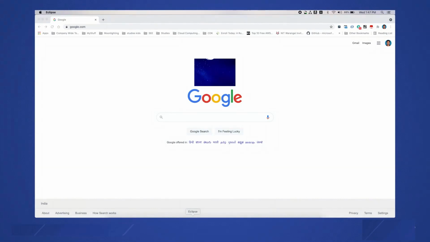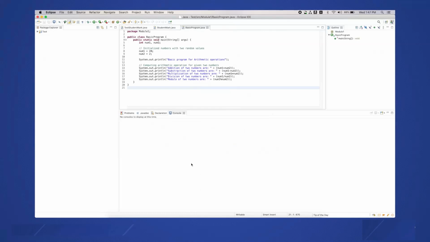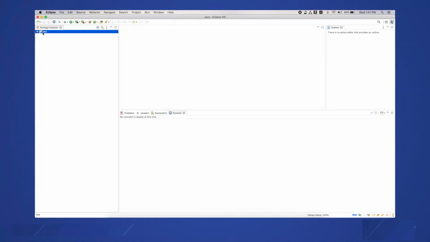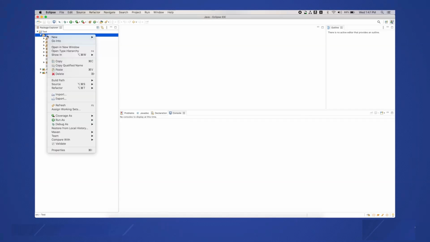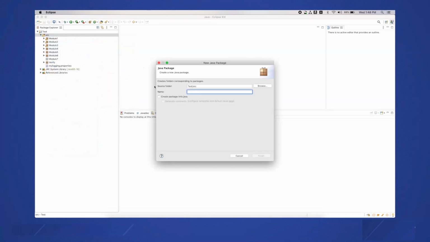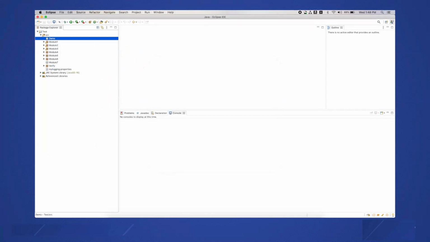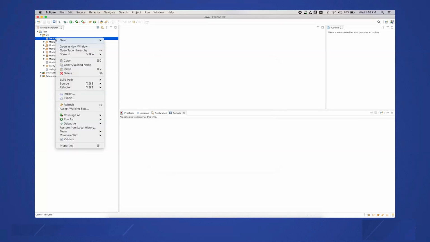Everybody, I'm opening Eclipse IDE to start doing basic Java programs. So let's create a basic Java program first. I already have a set of modules here. I'm going to create another package called demo. So this is my demo package. Here I'm going to create a new class.